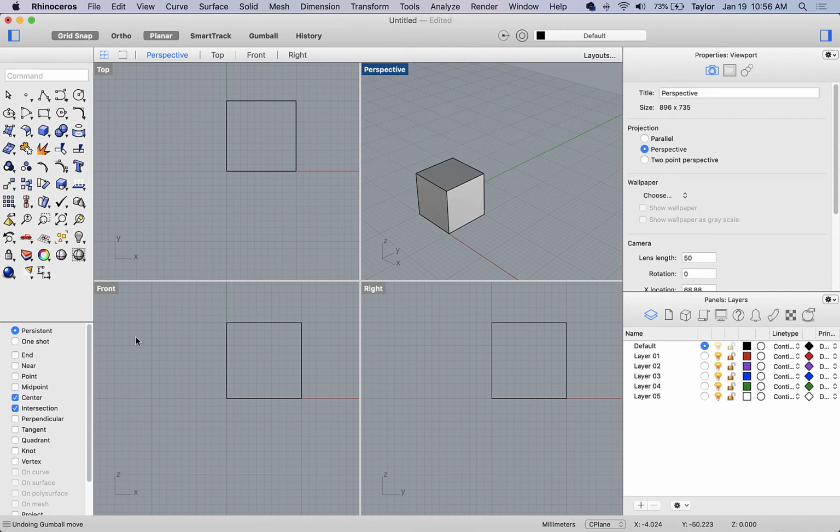So with an O-snap, which I have down over here, right now I have a couple of them turned on. I'm just going to turn them all off temporarily. And I'll leave these at persistent because I want them to happen over and over again. So let's say that we want to take our cube and copy it so that we make a vertical stack.